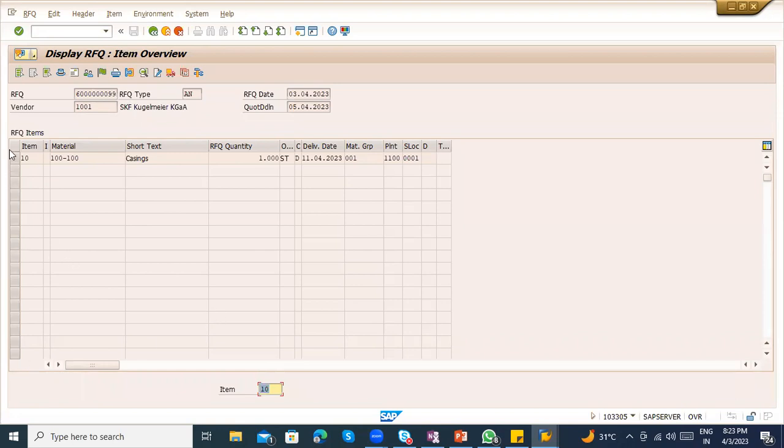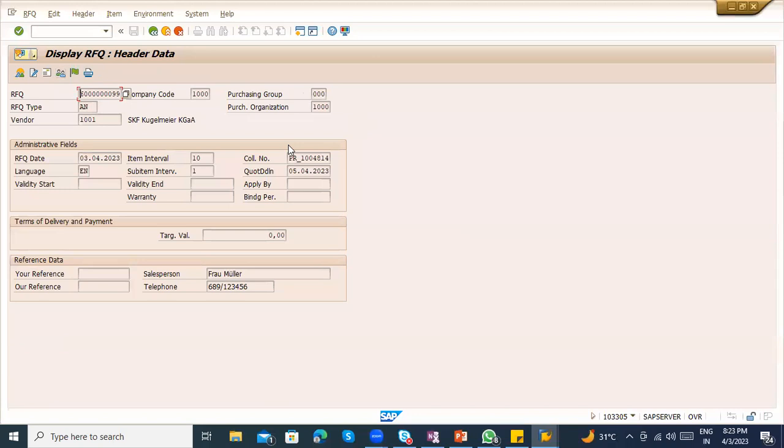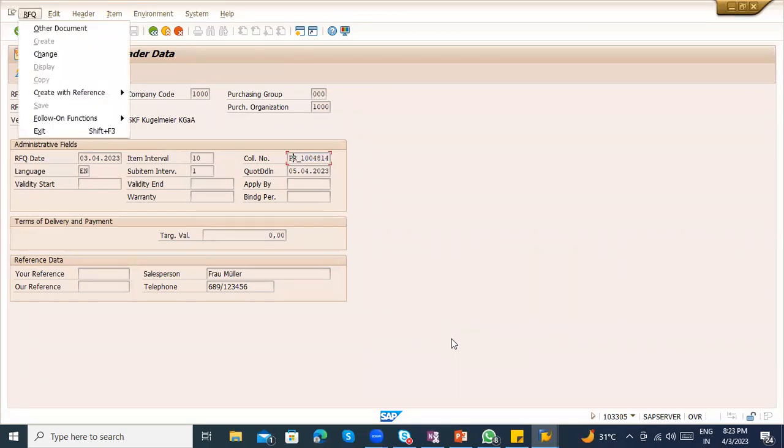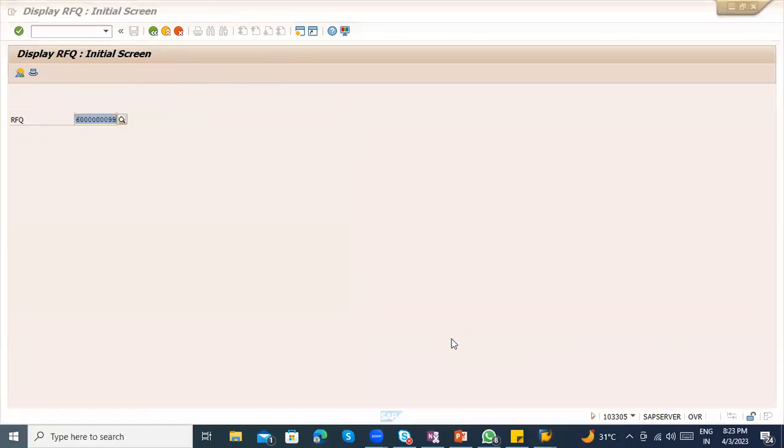My next question is, what is the collective number? What is the exact meaning of the collective number? It is to track. If suppose this PR number, this collective number will be common for all the RFQs. If I have 10 RFQ numbers, suppose, let's say, manually entering the 10 RFQ numbers.